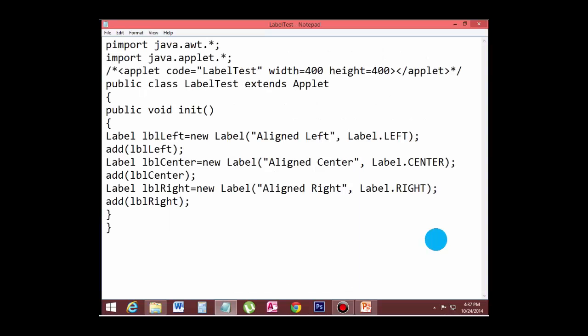So here I have created a class LabelTest, and we will be doing this mostly console based, using our appletviewer. So first we import the AWT package. Second, we import the applet package, that is import java.applet.*. And now we write some HTML code in comments, where an applet tag is used.